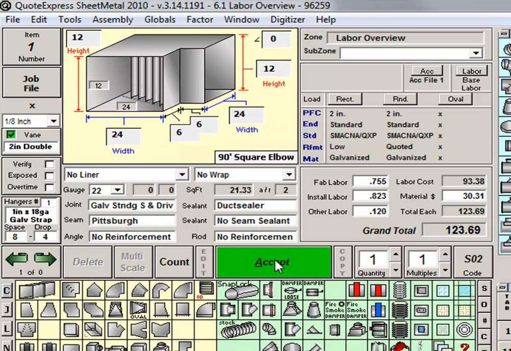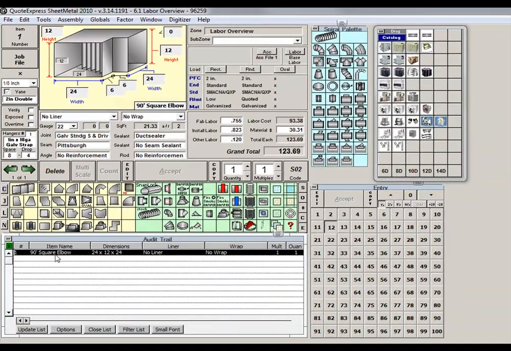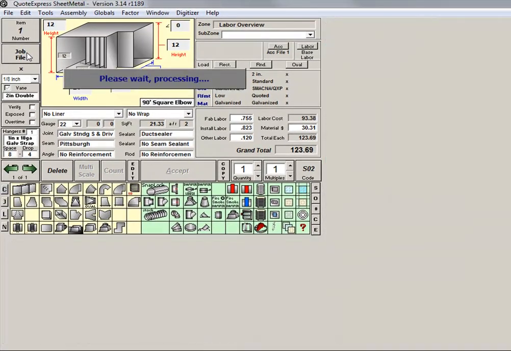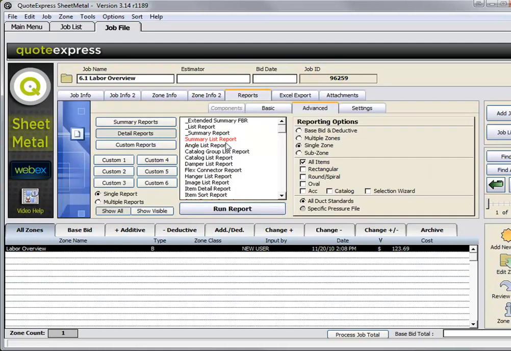Go ahead and click Accept to add this elbow into our takeoff. We can see that we've added in a 90-degree square elbow, 24 by 12 in dimensions. We're going to go ahead and click on the job file button to return to the job file. Now we'll go to the Reports tab, and under the Detail Reports section, we'll select the Item Detail Report.